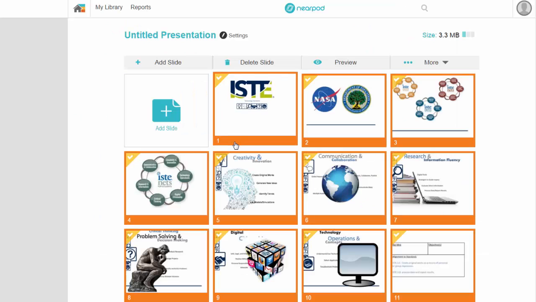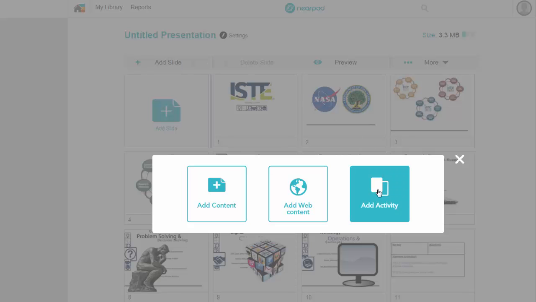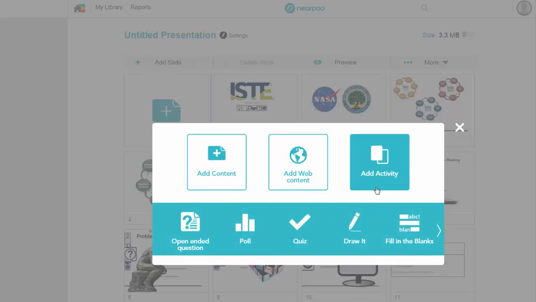Now, I have the same slides inside my Nearpod presentation that I did in my Smart Notebook. I can now go through, add content and activities into my Nearpod presentation, and then finally, share this with my students.